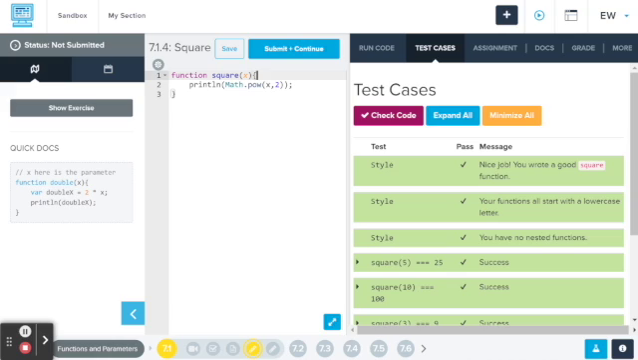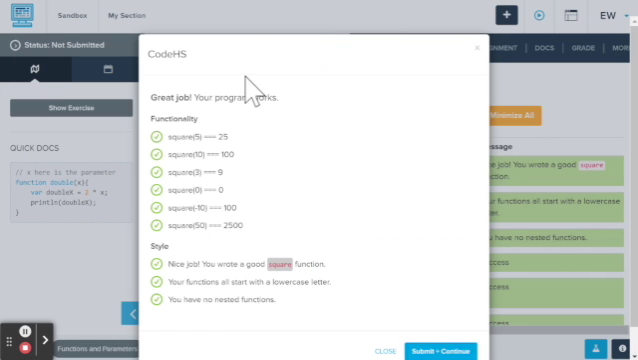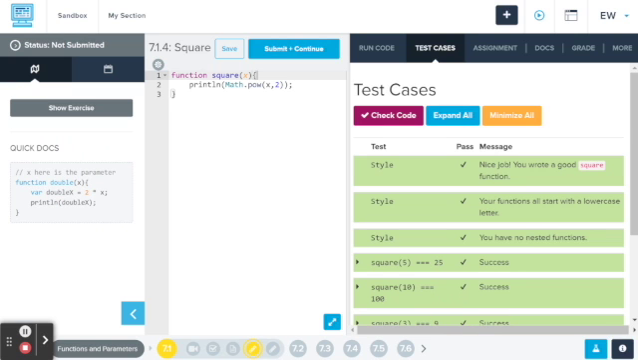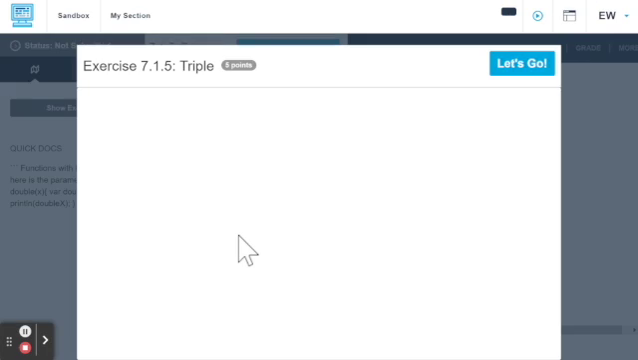So now we have a great, concise code that is a function that's called square, and when you enter a parameter, it will raise it to the power of 2. So now what we can do is submit. Great job, our program works, and we are done with this challenge. And basically what we'll do is move on to the next challenge or the next lesson.